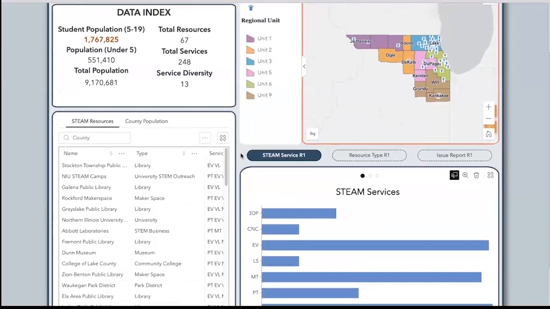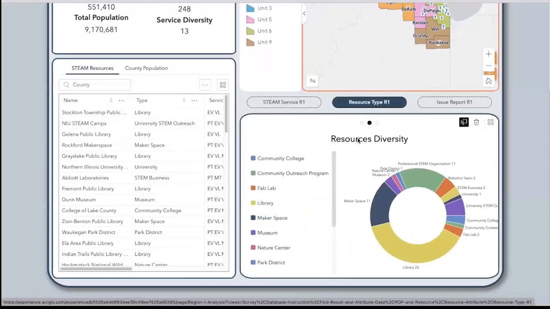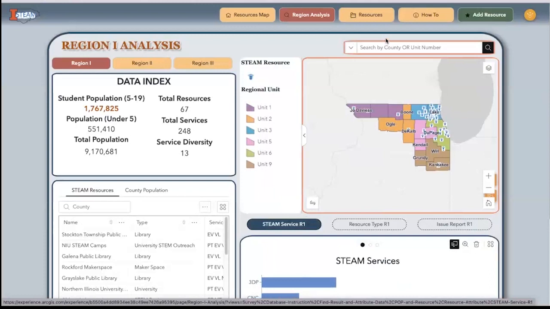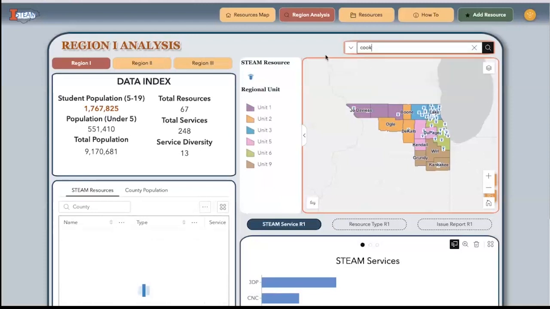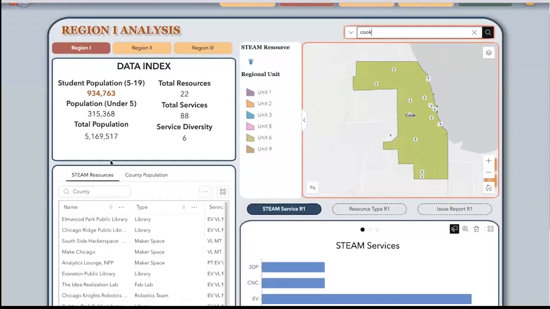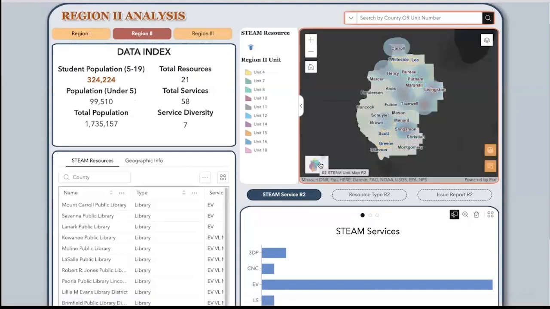And then we also provide some graphs. It shows the numbers of different services, and this graph shows the resource diversity. And you could also report issues based on the data. Other than this, you could also search those data based on the location. You could search by the county name or the unit number. For example, I could type in Cook County. As you can see, after you click on the Cook County, the data index will change, also the table and the graphs. And this is for region 2. Other than this, we also provided a similar population and resource density map.